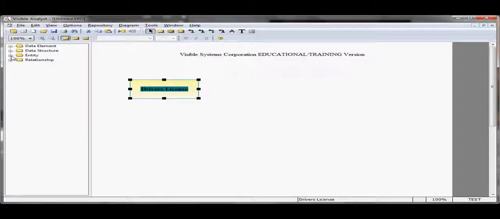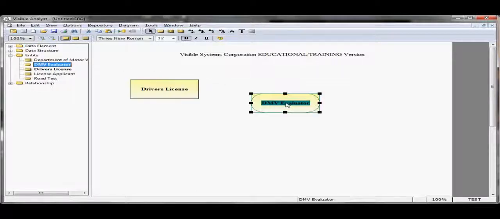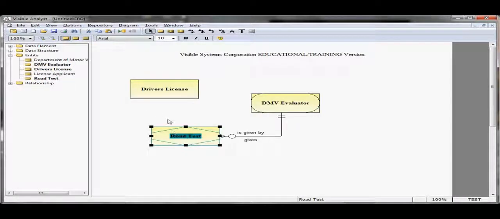The Visible Analyst supports model integration, so you can drag items that are already defined in the object browser onto an existing diagram. So if I drag DMV Evaluator onto the diagram, and then I drag Row Test onto the diagram, you'll notice that the attached relationship was also included when I dragged the entity onto the diagram.